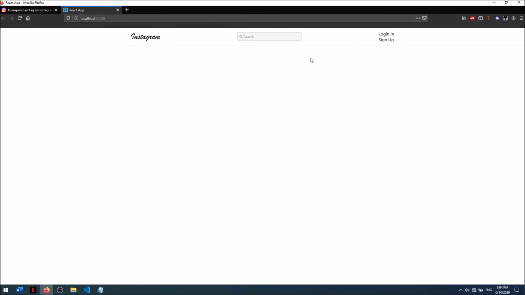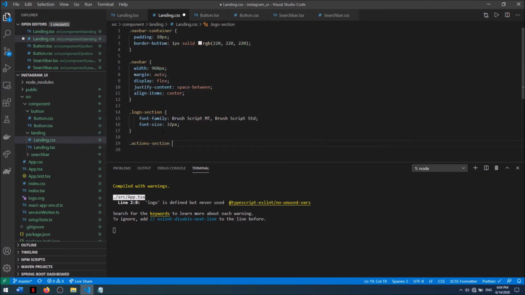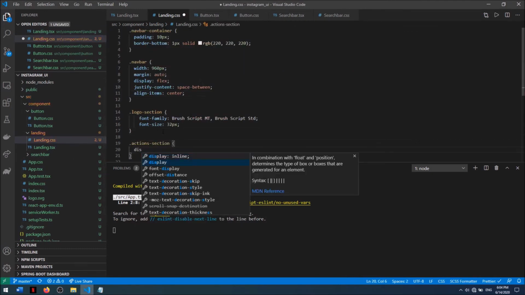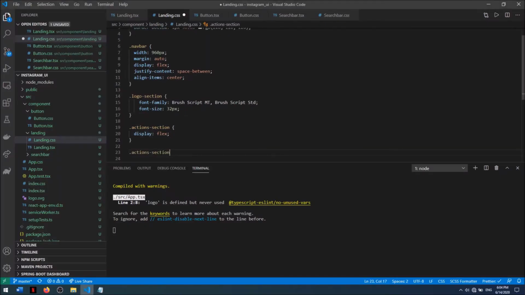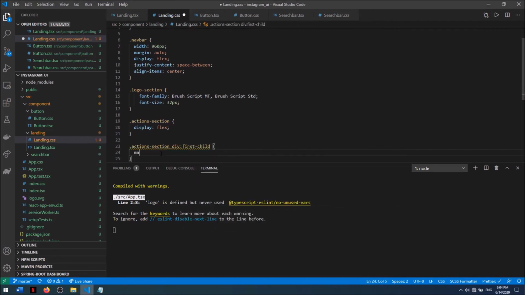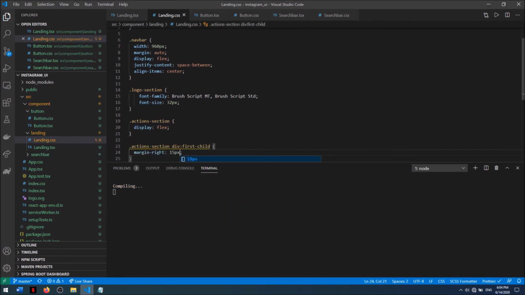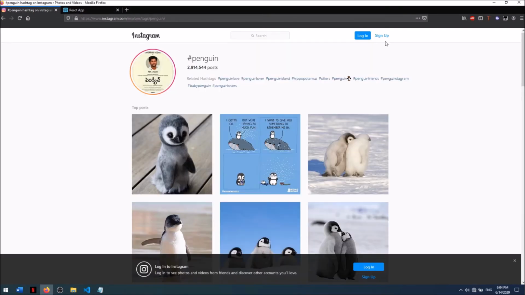Next we're going to style the buttons. I want to display them next to each other, so to do so we are going to style the actions section. We are going to give it a display flex to style them next to each other, and then we're going to say that the first child is going to have a margin right of 15 pixels, so they are nicely separated. And then we are going to style the button itself.